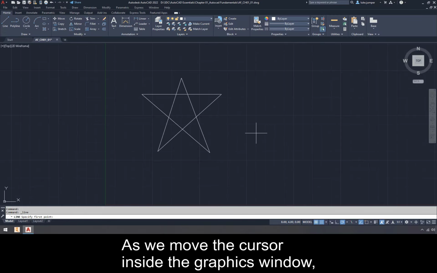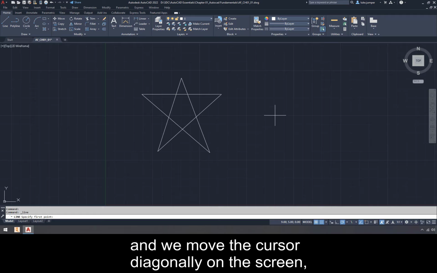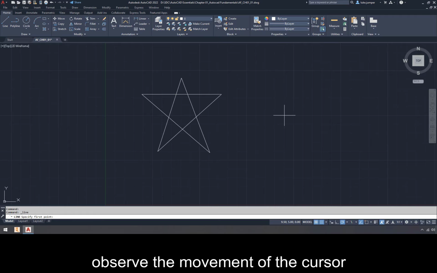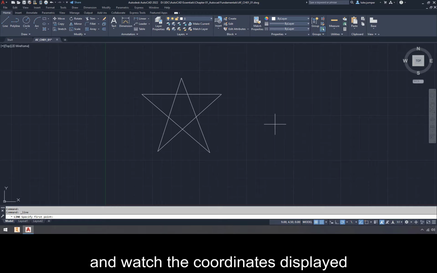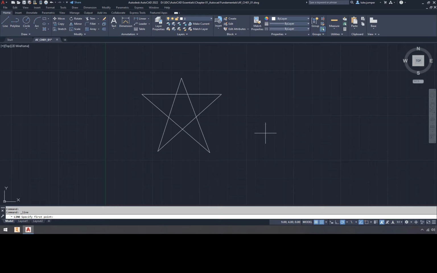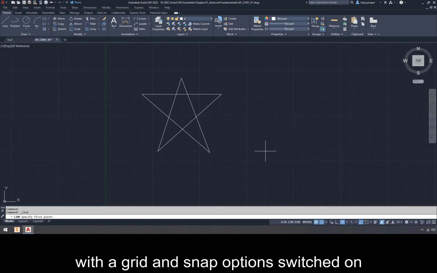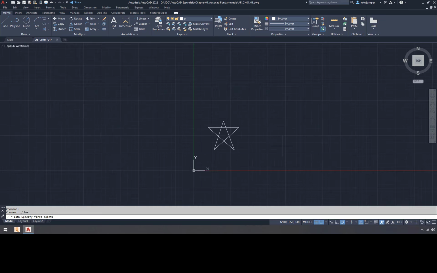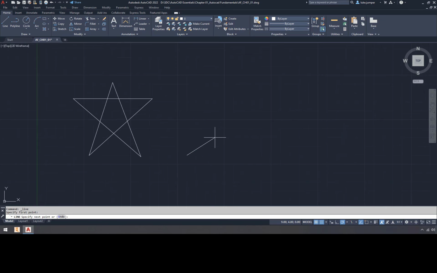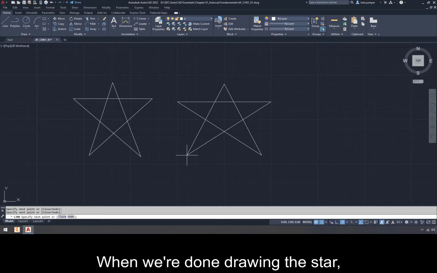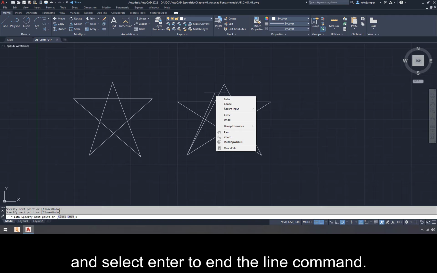As we move the cursor inside the graphics window diagonally on the screen, observe the movement of the cursor and watch the coordinates displayed at the bottom of the screen. We're going to create another sketch of a 5-point star with the grid and snap options switched on. When we're done drawing the star, we're going to use the right mouse button and select Enter to end the line command.